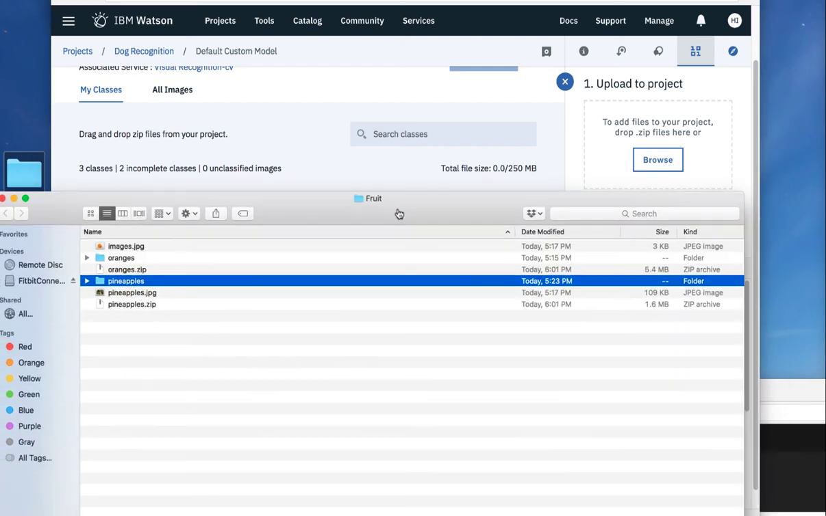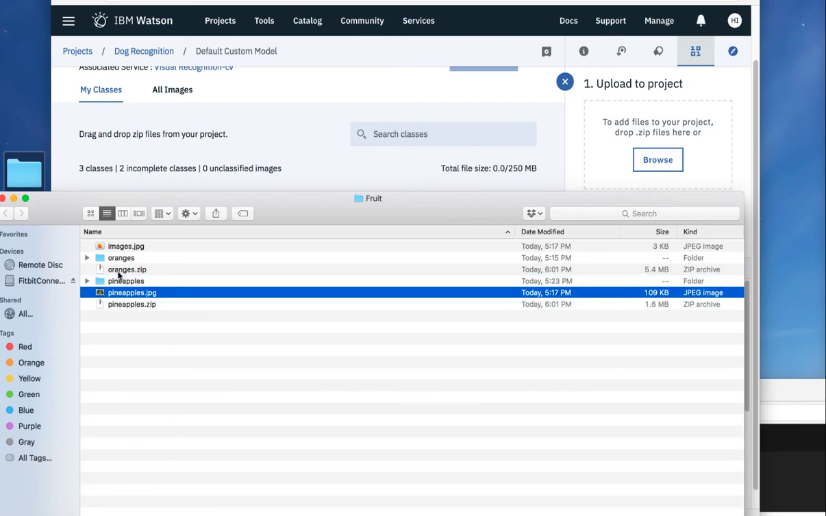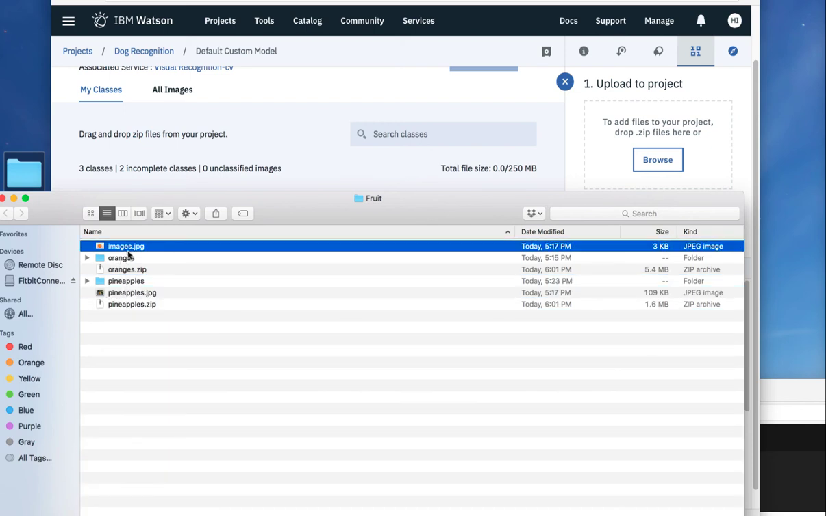So here's the folder that I created. I created one that's holding a bunch of orange images and a bunch of pineapple images. And then also note that I have two images that are not part of this group, and so I can test those. Those are my test images. All these images I got off of Google.